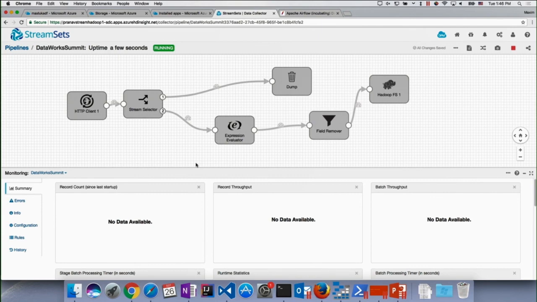Can you repeat that, please? Does the StreamSets application run inside of the cluster, or can it run outside? In the current model, the StreamSets application runs inside of the HDInsight cluster. Right now it's one of the limitations that it cannot run outside.